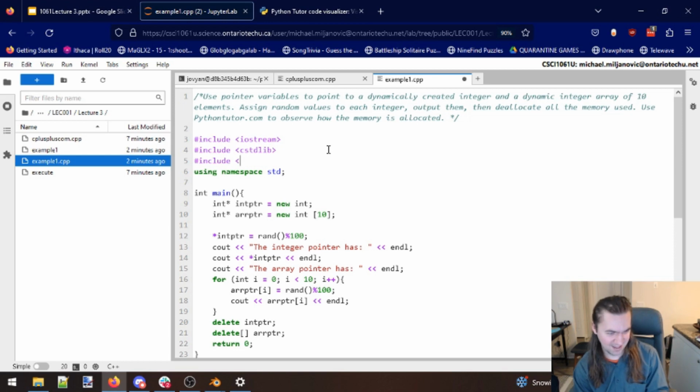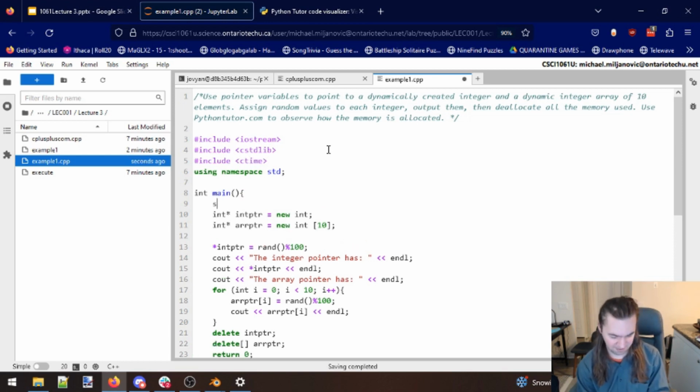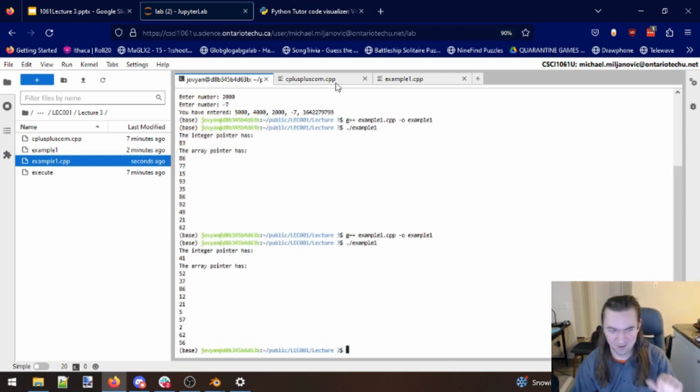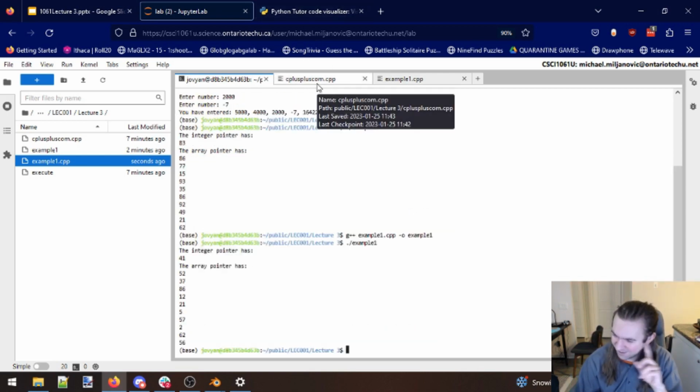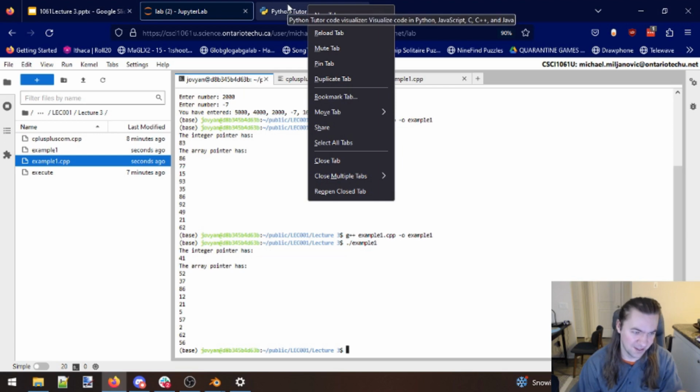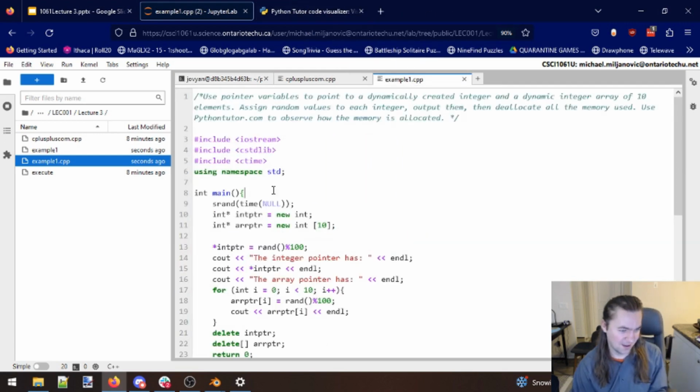Let's fix that. C time is how we seed our random numbers, and we are going to seed random numbers with the time. If you forgot how to do this from 1060, it's okay. I forgot to do it in the first place. So it looks like I did make a little mistake here. Okay, now we can see actually random numbers. I was a little concerned right there. The reason the random numbers were not actually random is because I forgot to seed them.